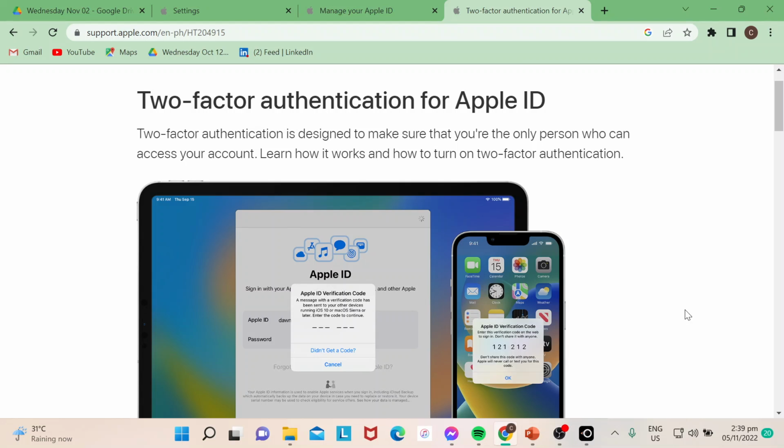Just go to the Settings app, click your name, and then it has Password and Security in there. And then you just need to turn off the two-factor authentication. You can just find it in there.